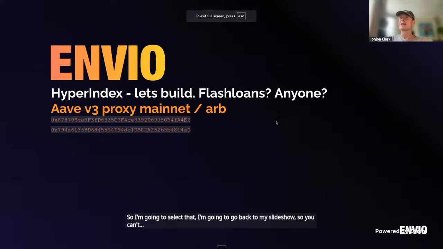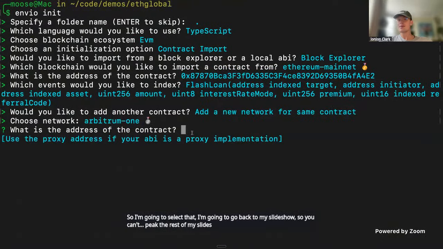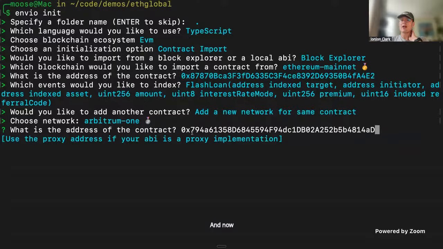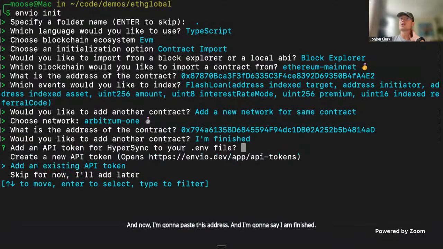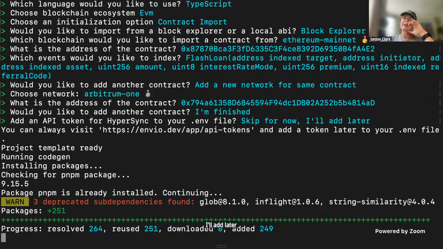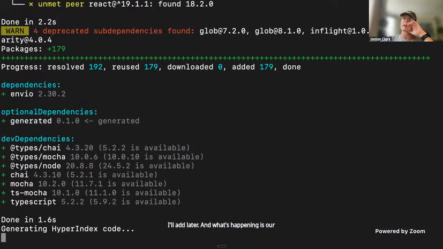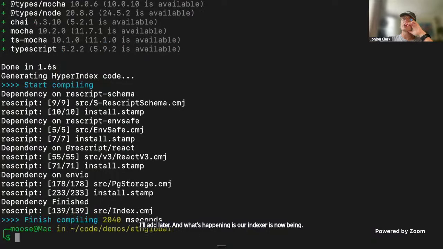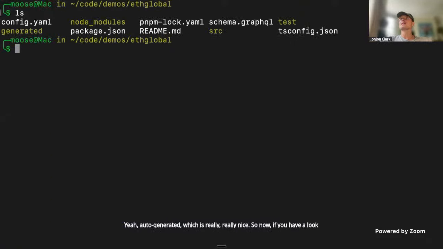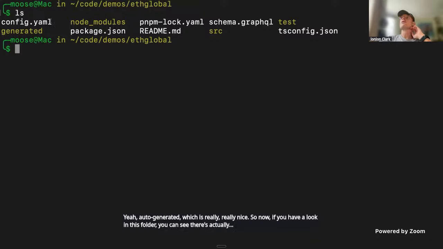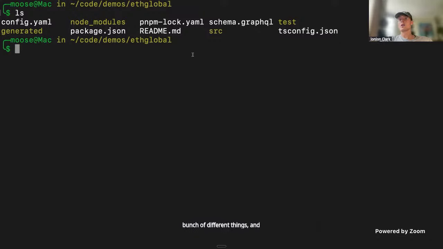I'm going to go back to my slideshow so you can't peek at the rest of my slides early. Now I'm going to paste this address and say I am finished, and I'm just going to say skip for now. I'll add it later. And what's happening is our indexer is now being auto-generated, which is really, really nice. If you have a look in this folder, you can see there's a source, a config.yaml, a schema, and a bunch of different things. I'll show you what those look like in a second.